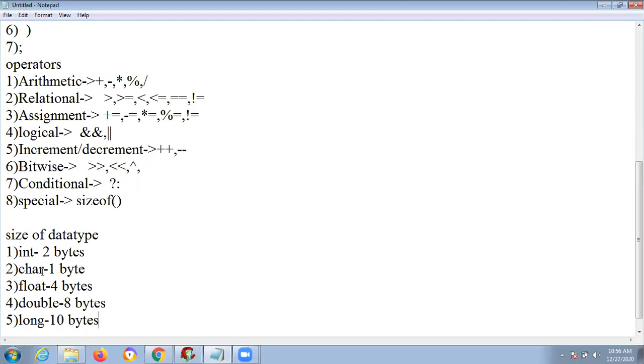This is a very important point. If you are still confused, you can note down these points. This is the default. However, the number of bytes can vary from one compiler to another. The size of the data type is very important while programming. For example, if a is equal to 3 and you have declared the data type as integer, how many bytes will be occupied? 2 bytes. You need to know all these points. For integer, 2 bytes; for character, 1 byte; for float, 4 bytes; for double, 8 bytes; long, 10 bytes.